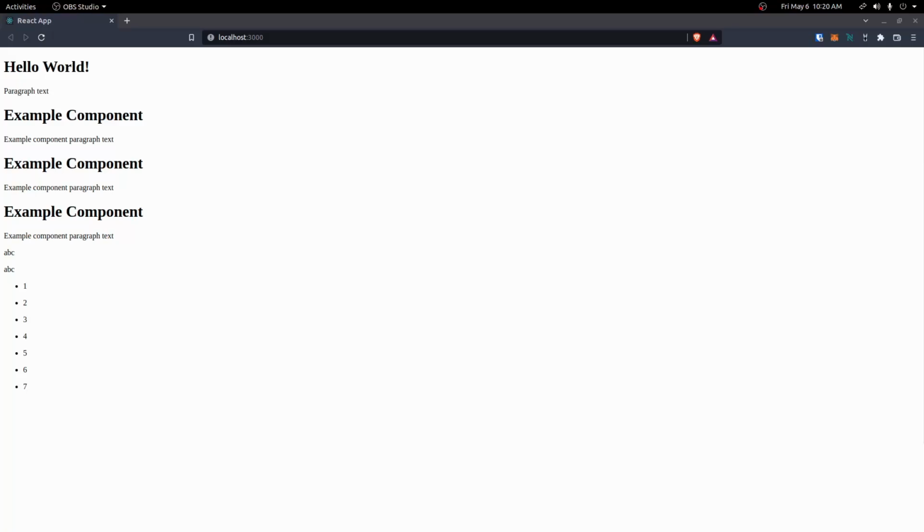Hey everyone, in this video, we're going to go over a little bit more about components and props, as well as two React hooks, useState and useEffect, and how to use them. So let's go ahead and get started.